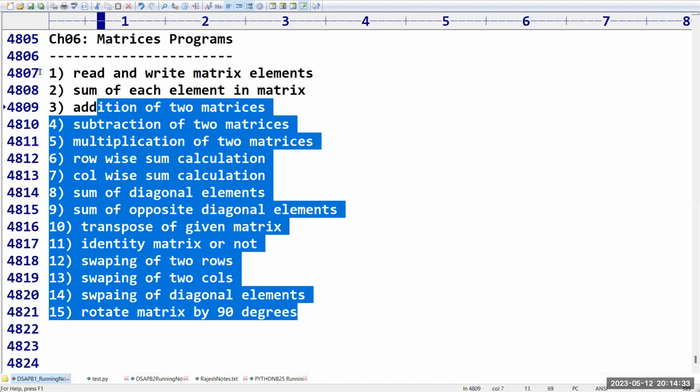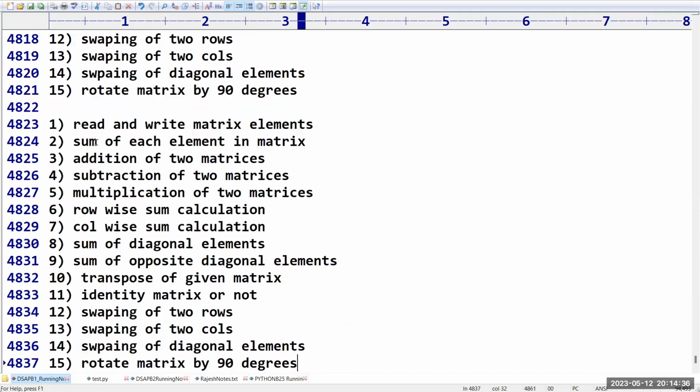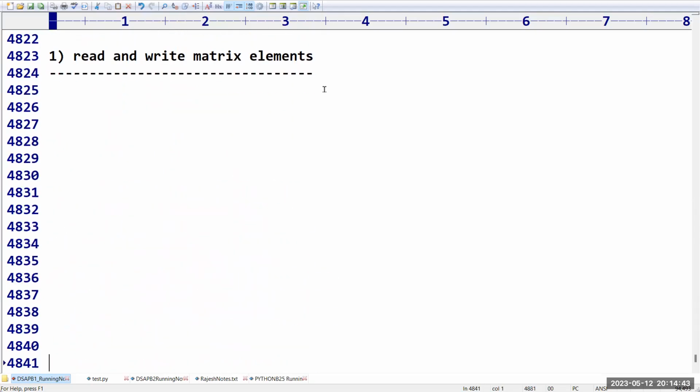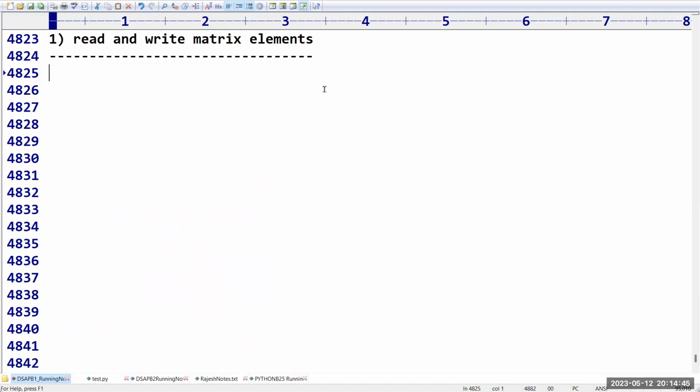Let us discuss one by one in this chapter. Reading and writing matrix elements is very simple. Matrix means what? You know very well the style of declaration of a matrix. Generally, in our mathematics terminology, we are going to write like this: 1, 2, 3, 4, 5, 6, 7, 8, 9. Like this matrix will be there. Still, if you want to understand very easily, we will put it within a bracket and we can say it is a 3 by 3 matrix.